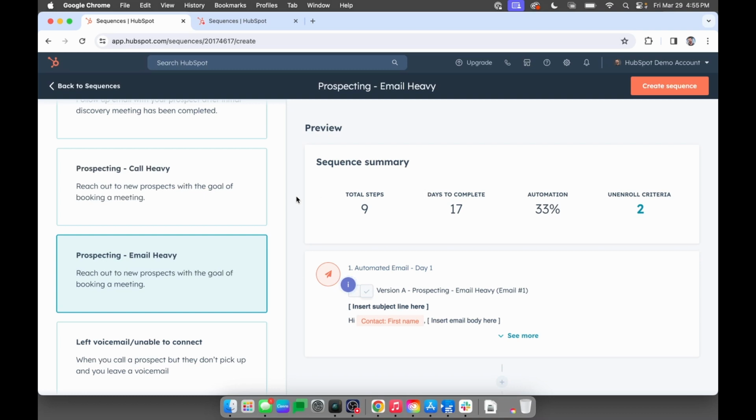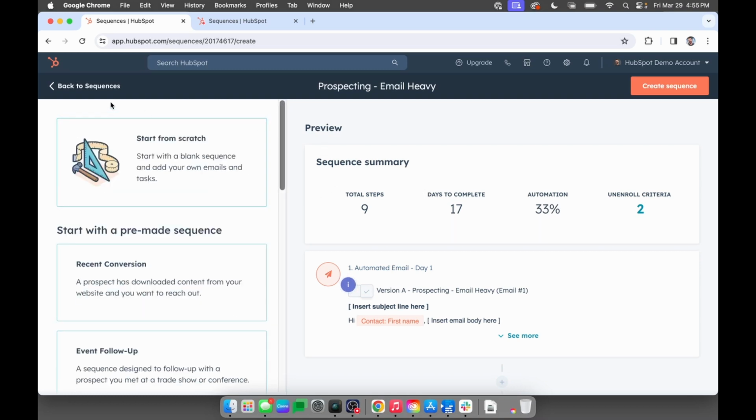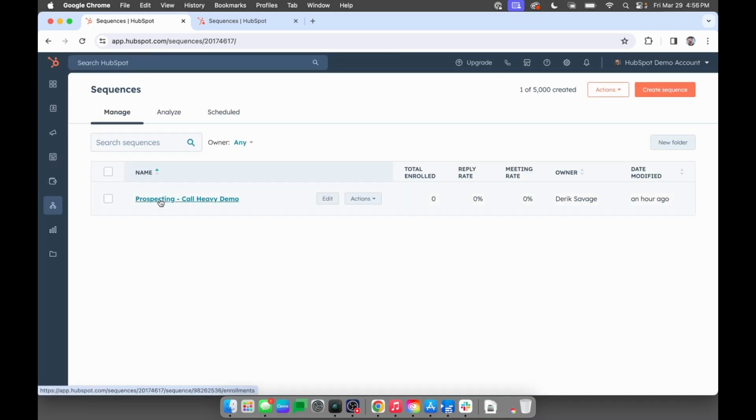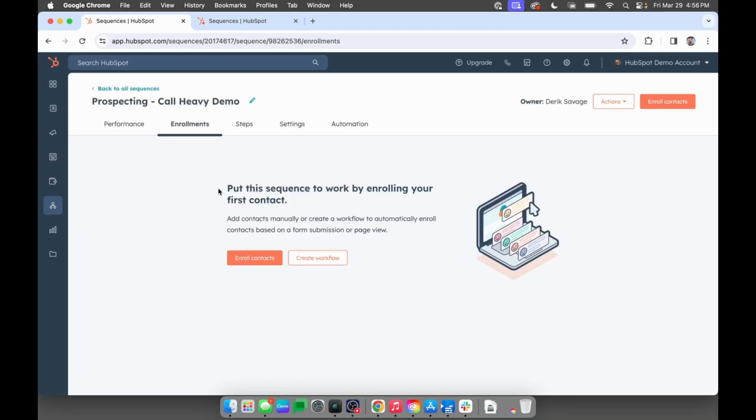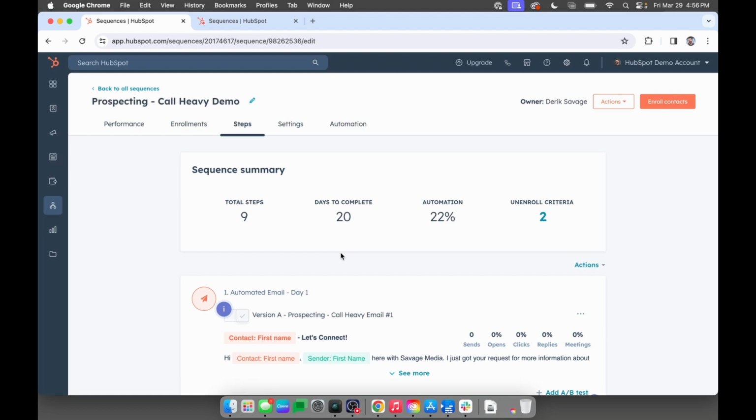So let's go ahead and create a sequence. And I actually have one started that I'll show you. And this is a call-heavy demo. And within here, you've got all these tabs that are pretty similar to what you have in the main dashboard. But we'll look at steps right now. And you can edit these from here.